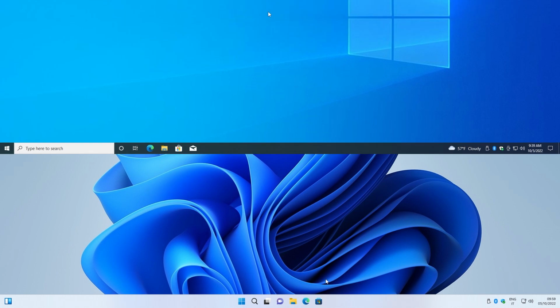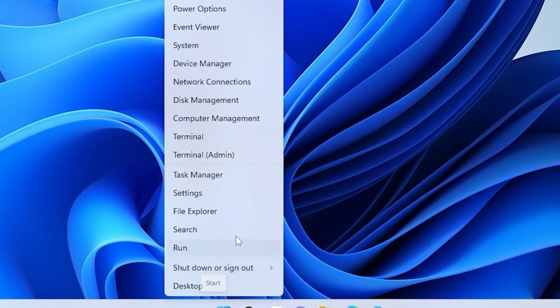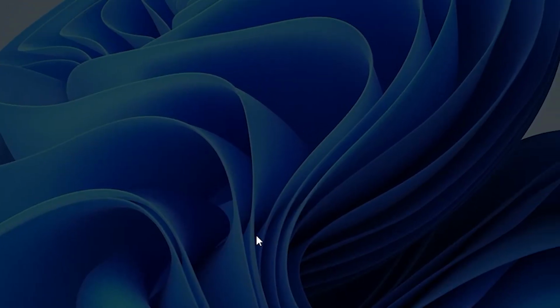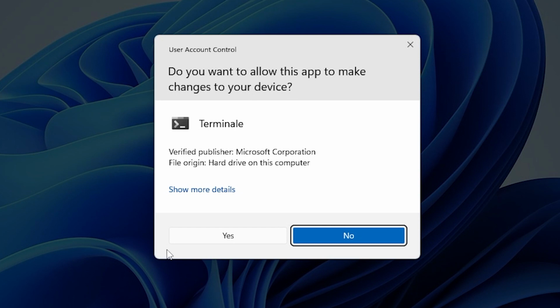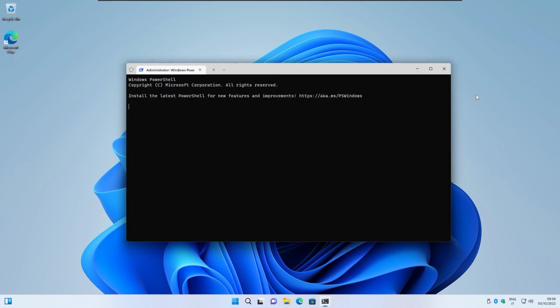So, without wasting any more time, let's get started by right-clicking on the Windows logo in the taskbar and selecting Terminal or PowerShell as an administrator. If asked, type your password and then grant administrator access by clicking on Yes. If we don't do so, everything we do later won't work.